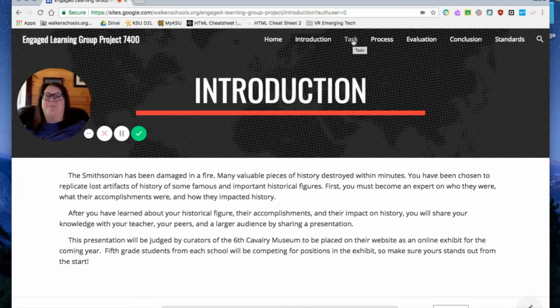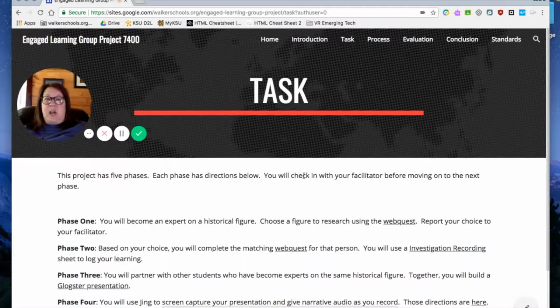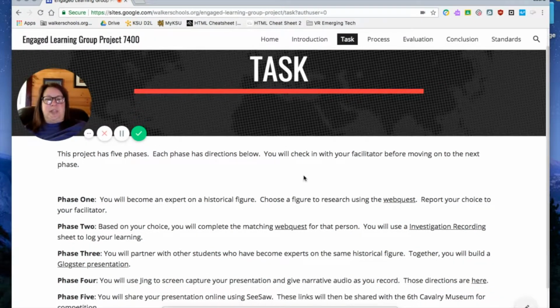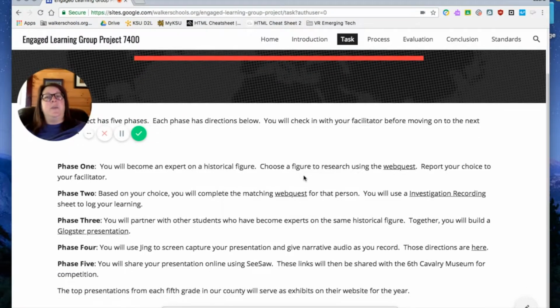So how are we going to do that? Let's start with our task. On this particular page, it's going to talk to you about the 5 phases of this project. You're going to check in with your facilitator before moving on to the next phase each time. After phase 1, you'll check in with me or another facilitator. At phase 2, you'll check in with another facilitator. After phase 3, you'll check in with the facilitator again. So there are going to be 5 checkpoints, 1, 2, 3, 4, 5, where you will meet with your facilitator so that they can give you feedback on your work and make sure that it really is the best that you can offer.